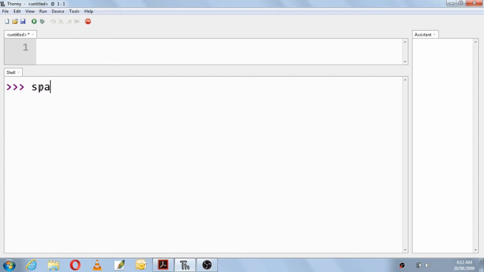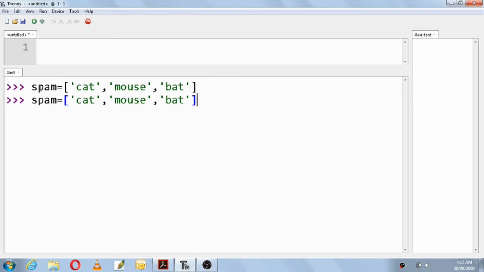Spam is equal to cat, and I'll give it as mouse, and then I'll give it as bat. Okay, so when I print spam, the value of spam, it will give this entire string.